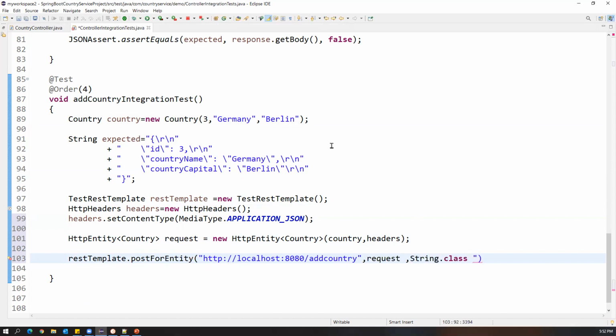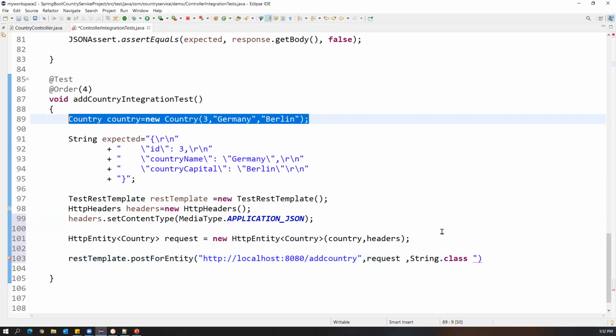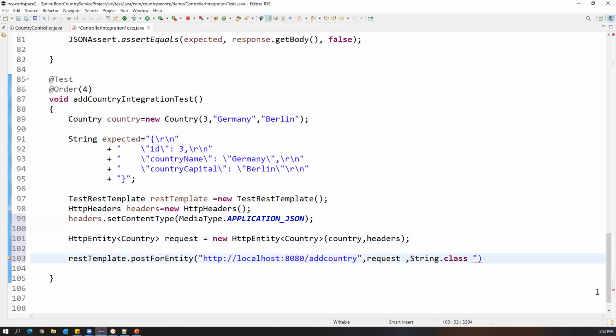String.class, because this data is in the form of string only. So we are just specifying the type called string.class. Okay, so that's it. This is a thing which we need to specify. So this is the actual post request. In the post request, what are the different parts we have? The URL and request body, and string.class.